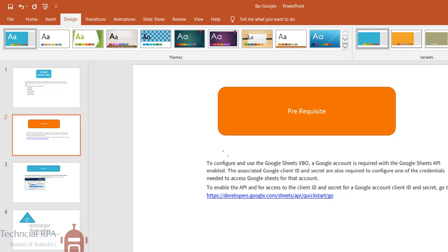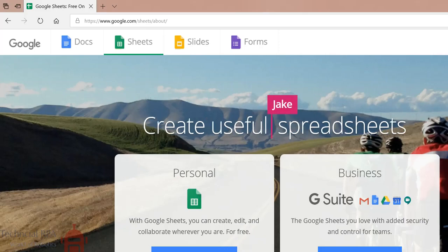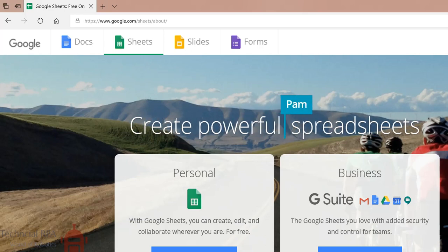The client ID and client secret should be recorded. To access any type of API, application programming interface, you need two things: client ID and client secret. These two need to be added. Once you go to Google Sheets and create the account in the API, you can get the client ID and client secret.